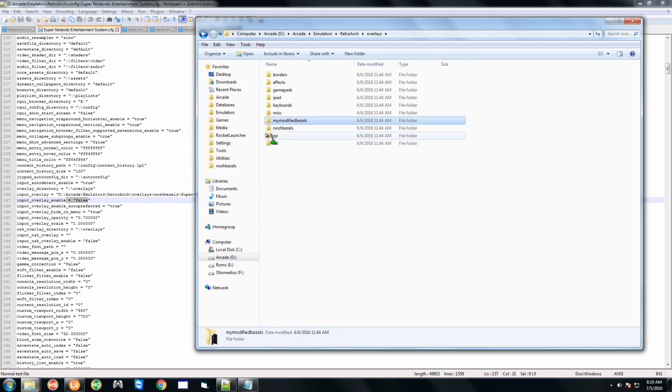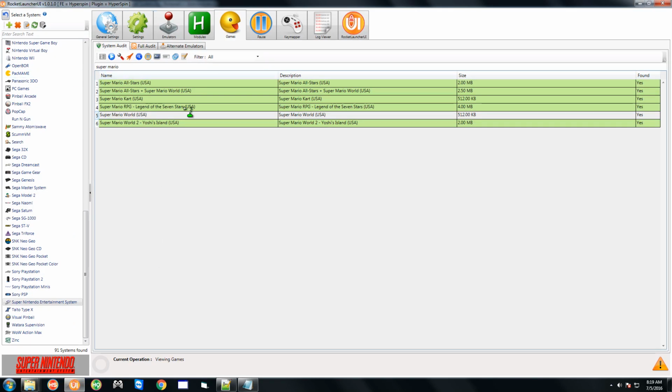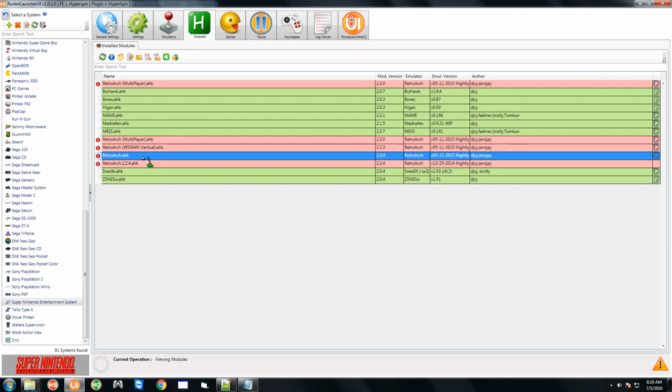And remember that even if you rename those two, that's going to get rid of the bezels, but the aspect ratio is still going to be 4:3. So you still have to go back to Rocket Launcher, and you do have to do the aspect ratio manually for everyone. So quick example, I'm going to show you another one so you get the hang of it.